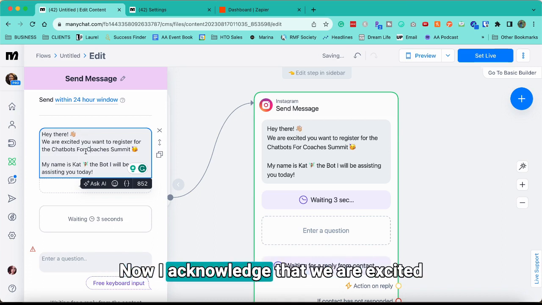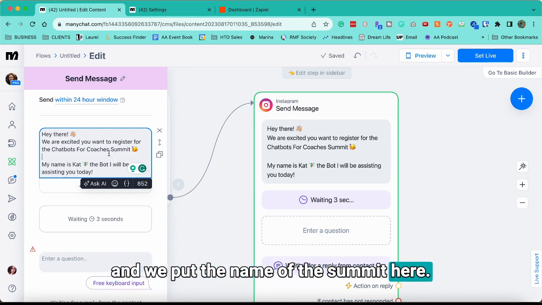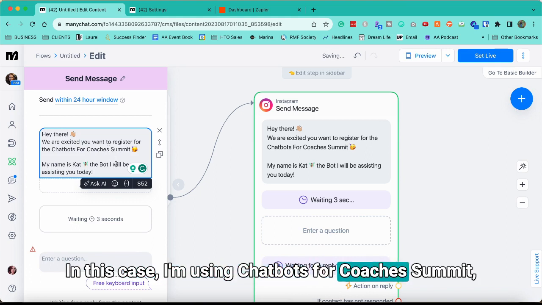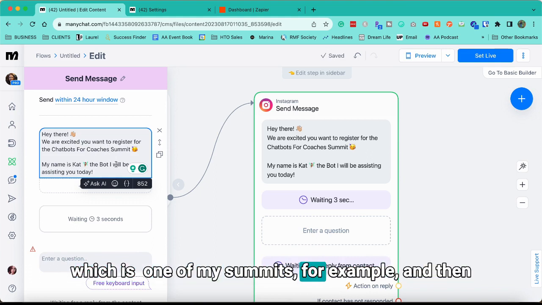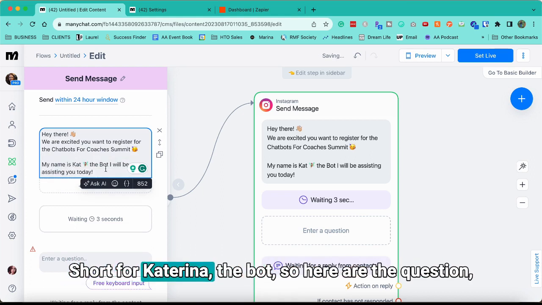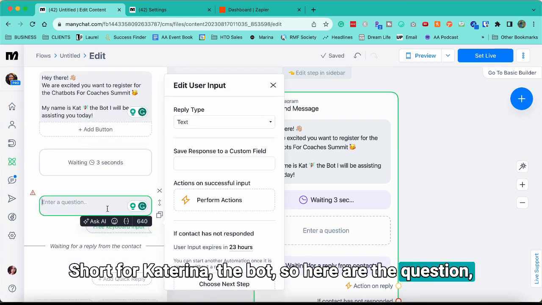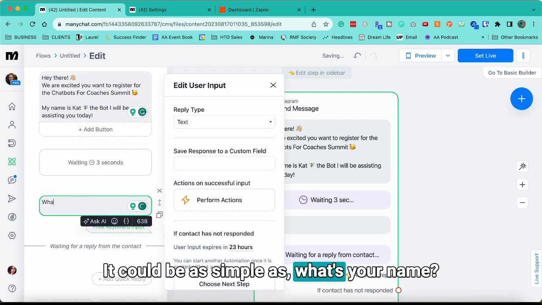Now, I acknowledge that we are excited that they want to register for the summit, and we put the name of the summit here. In this case, I'm using Chatbots for Coaches Summit, which is one of my summits for example. And then I tell them the chatbot's name. Her name is Kat, short for Katerina, the bot. So here the question. It could be as simple as, what's your name?